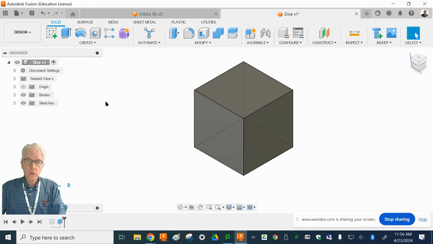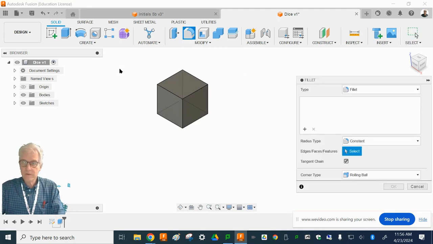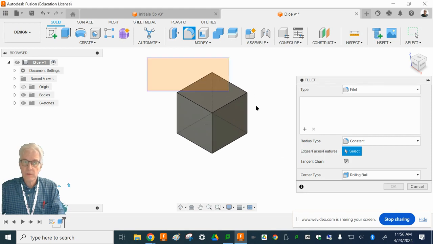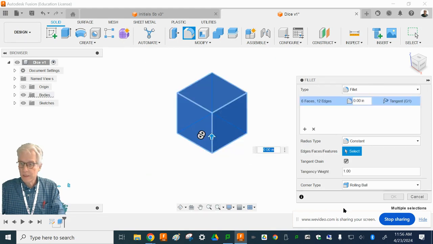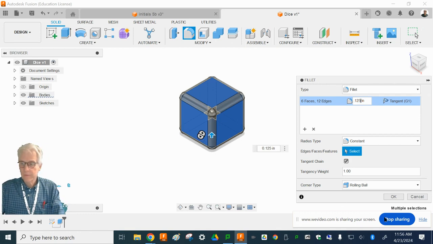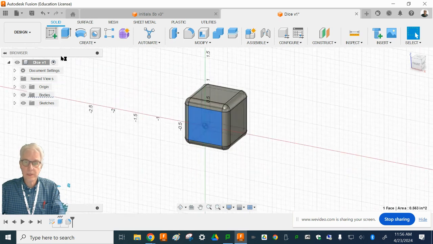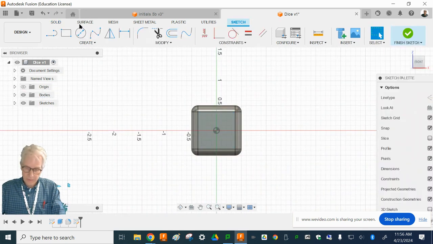Now you're going to fillet the corners. So to fillet, you are going to fillet all of them at once. I drag that over, and again, here it might be easier for you to type in 0.125. Hit OK. Now you start doing the sides, and this is where it gets easy. So you're going to create a sketch on the side.